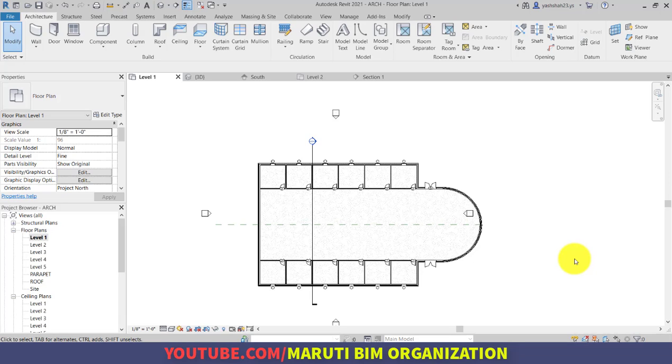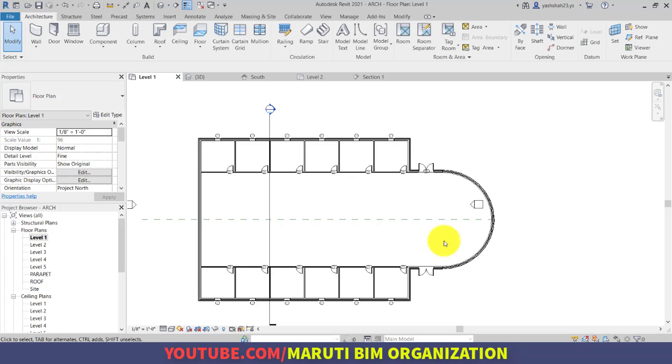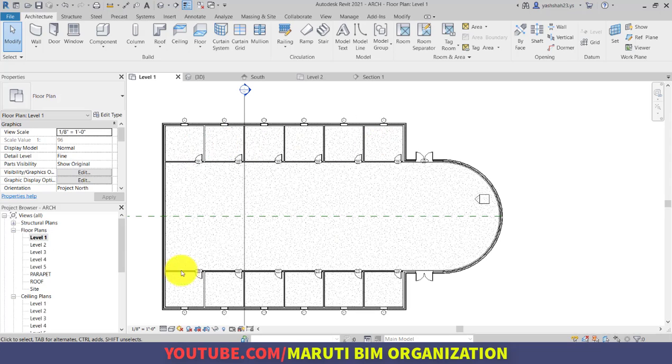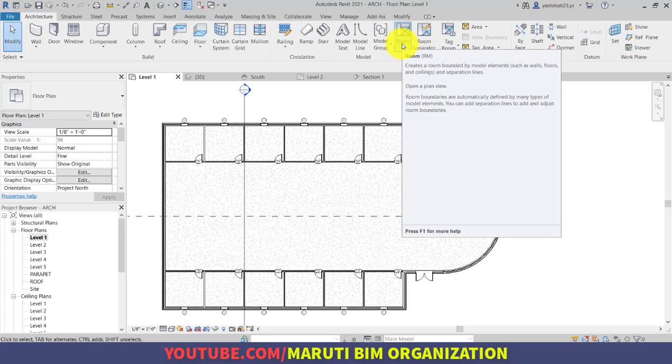Okay. So here, as you can see in the level 1 view, we have different sets of rooms. All these things are displayed as an office, and this is the gallery and this one is the foyer. So I want to identify each and everything by placing the rooms. Okay. So first of all, there is a command of room and the shortcut of room is RM. If you just type RM, you can use this command.